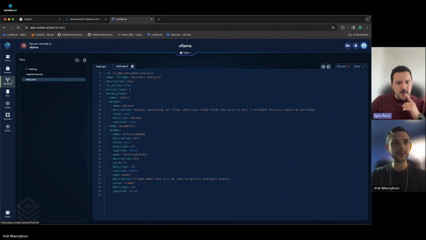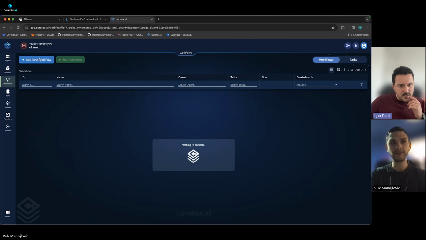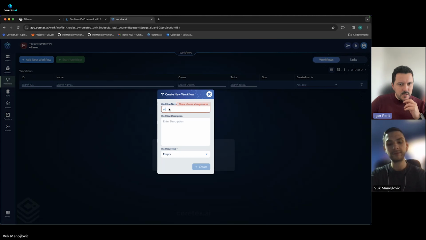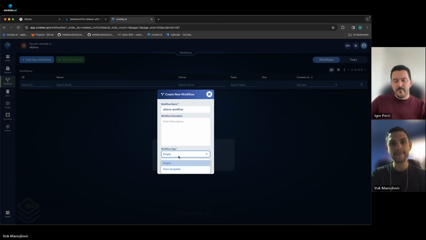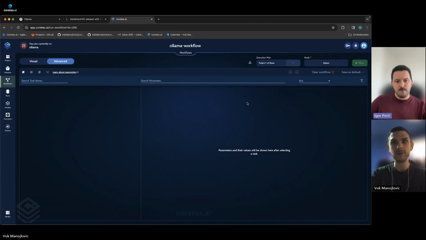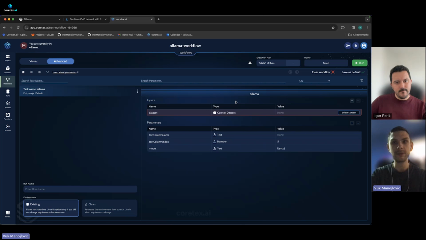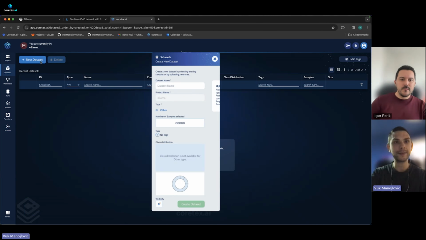So let's go to the next level. Let's create a workflow now. So we create a flow on the one side. Let us choose the Ollama. So now we haven't uploaded a data set. Yep. So now I'll just save this workflow so we can go back to it. Okay. Let's go to data set.